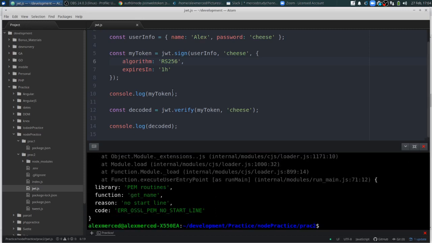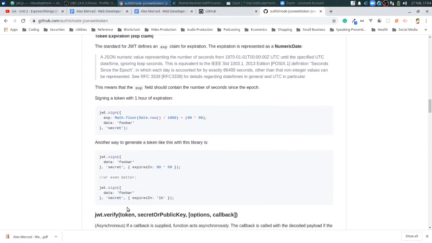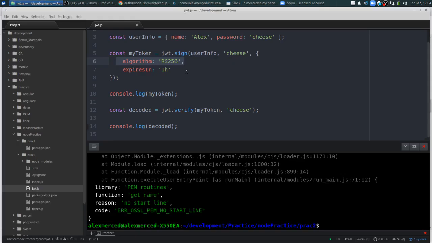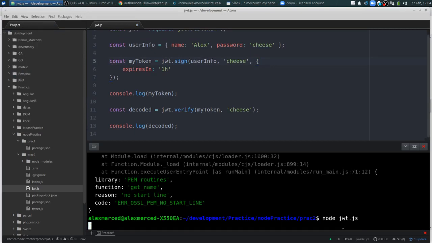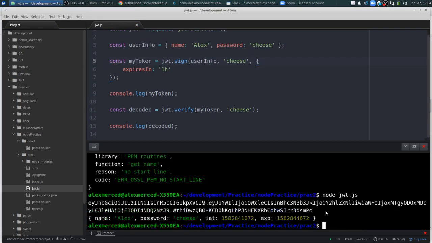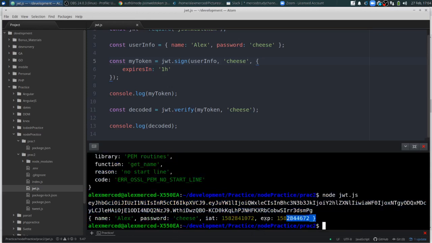That's a strange error. I'll just take out algorithm. Let me just check if I did expires in right. Expires in. Yeah, that looks right. So I'm just going to take out this algorithm thing. I'll play with that later. It's an option. The idea is you can pass it an object that has options. Okay, there we go. So there it's encoded. It's decoded. And see, now it has an expiration date.